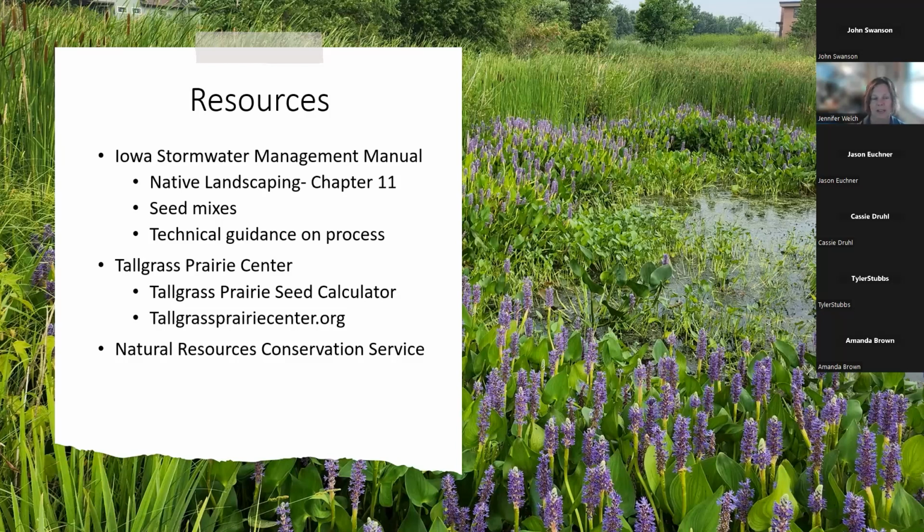And there's a lot of good technical guidance on the process of what to do, how to maintain it, all the different things you might want to know, whether it's urban or ag. There's some really good information in there. Other places with some good resources would be the Tallgrass Prairie Center. They have a prairie seed calculator and can create some seed mixes for you as well.